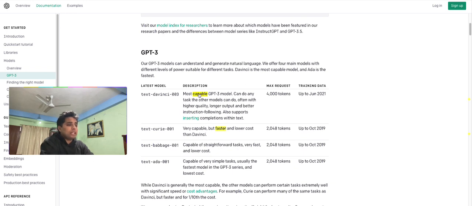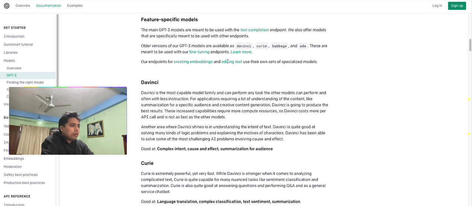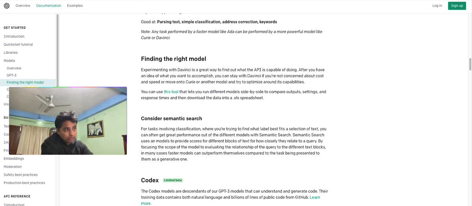Depending upon the capability and the speed, there are 4 GPT-3 models. You can use any one of them, but if you need a more capable model, then you can use the DaVinci 003 model. If you need faster results, then you can use the ADA 001 model. And it's sure that the capability is lower in this model, capability is high in this model, price is high in this model, time is high in this model, and you can also give more input tokens to this model. Talking about the GPT-3 models, you can see DaVinci, Curie, and all these models given in the documentation section. You can look into them.